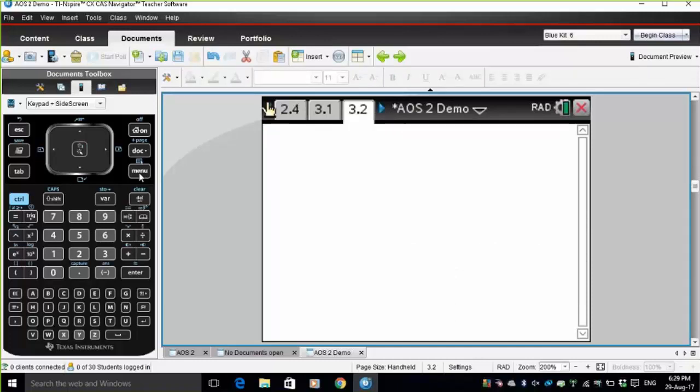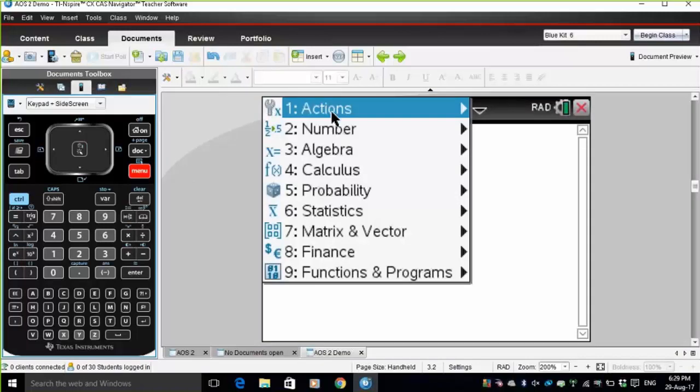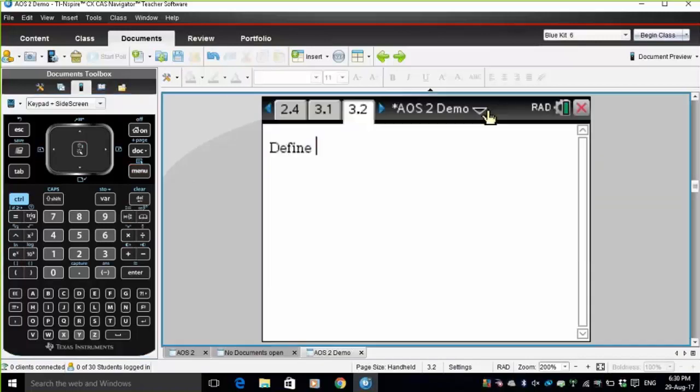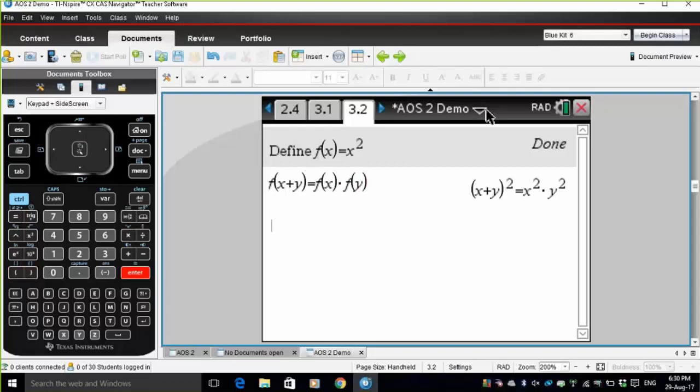Once again, we're not going to graph these functions, but we are going to define them. So let's say define, menu, actions, define. I'll just call it f of x, as in the question, f of x equals, and I'll just type in x squared, which was option number A. We'll see what the calculator comes back with when I type in f, notice that it's bold there, of x plus y equals f of x times f of y. It just comes back to me as that. Well, that's not really true.